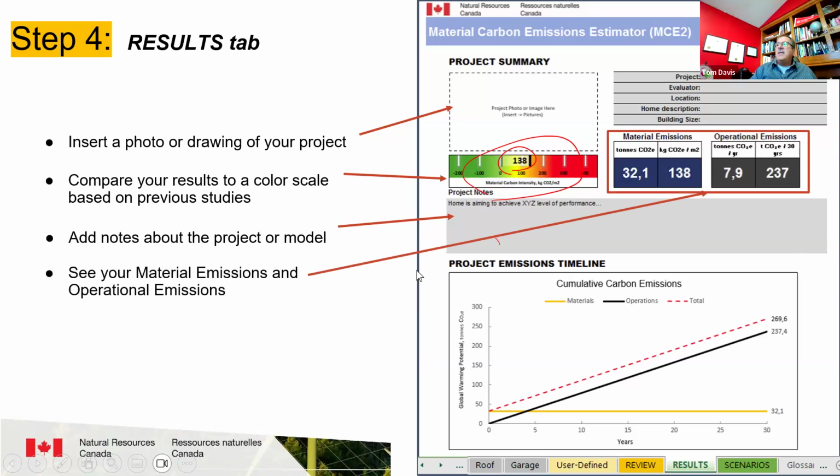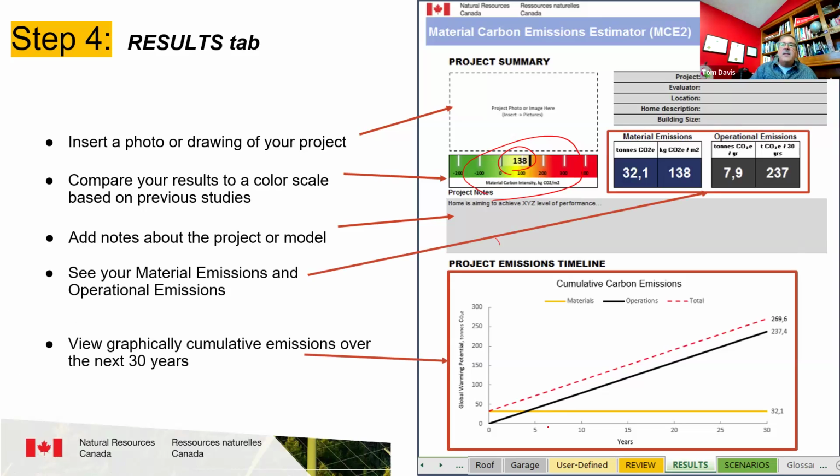So we've got the project notes section there. We can enter specific notes that we've had, or things that we've had to change. Maybe we've had to customize some fields. And then a project emissions timeline, which is down in the lower right corner. We'll spend some time looking at this.